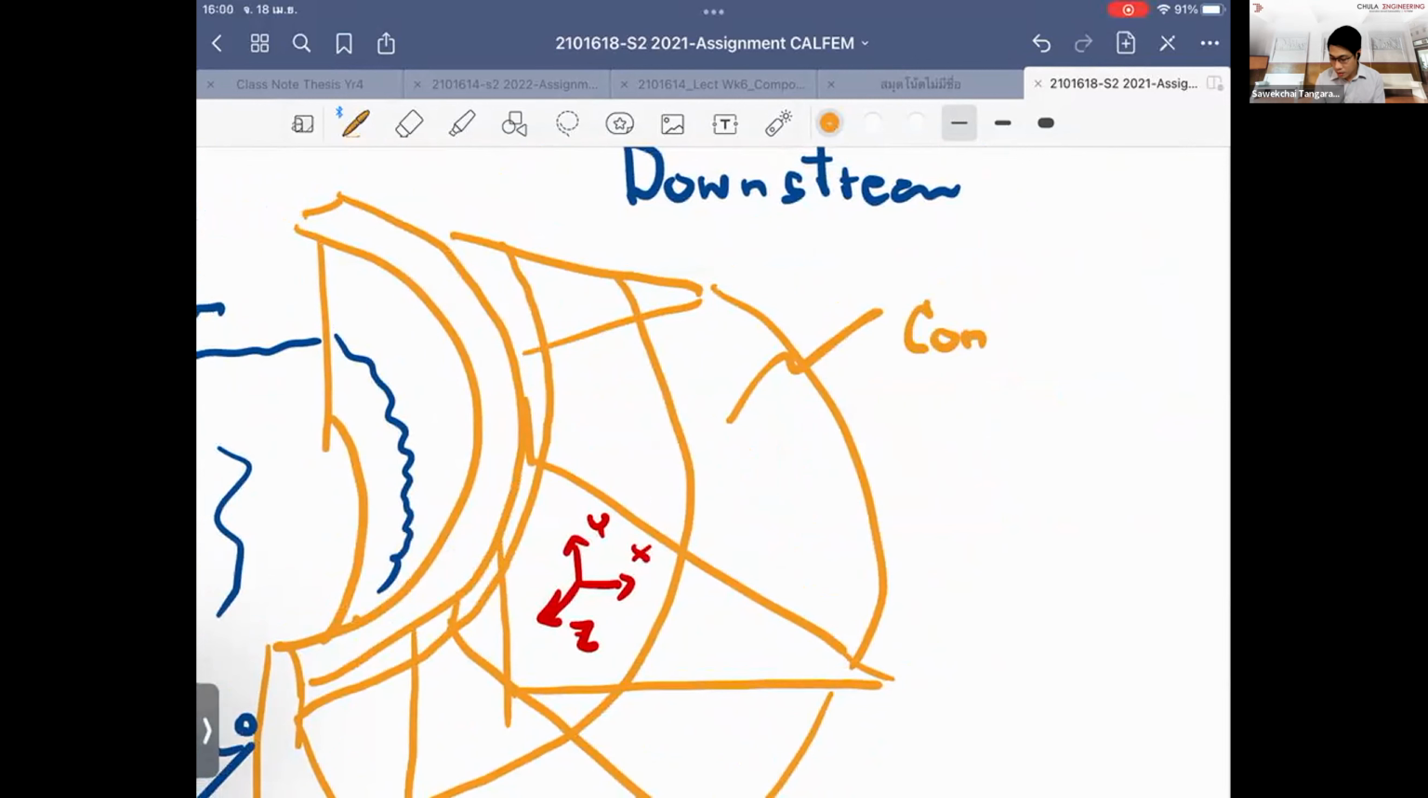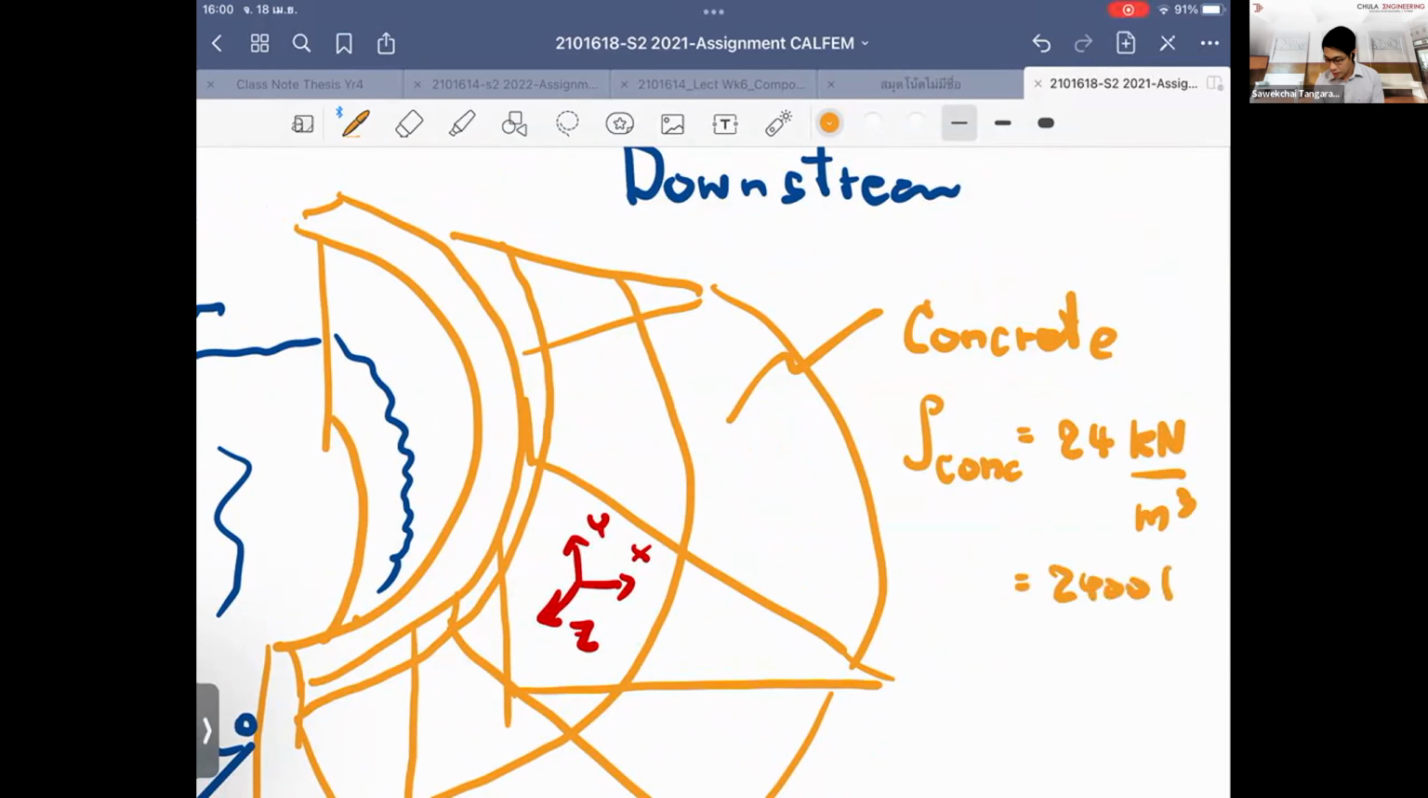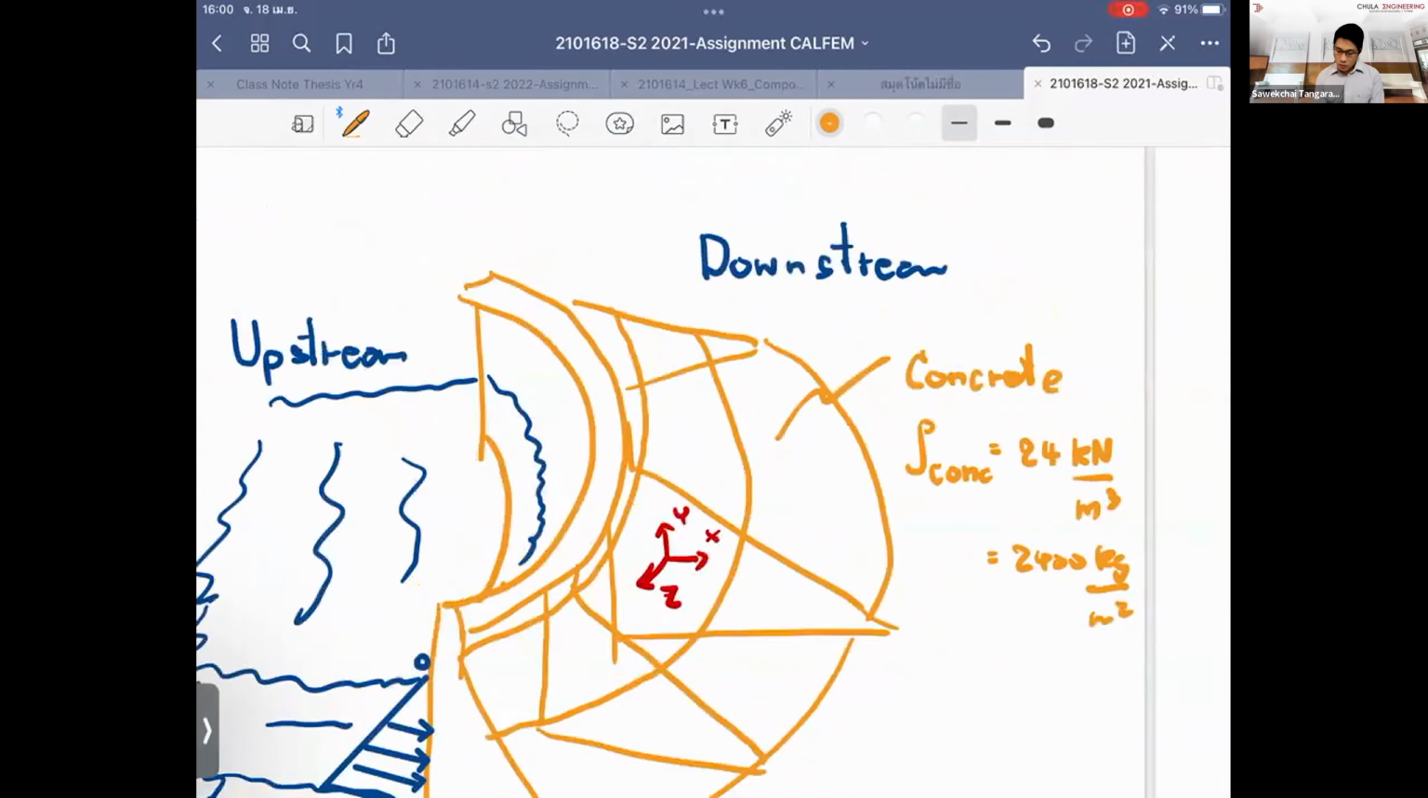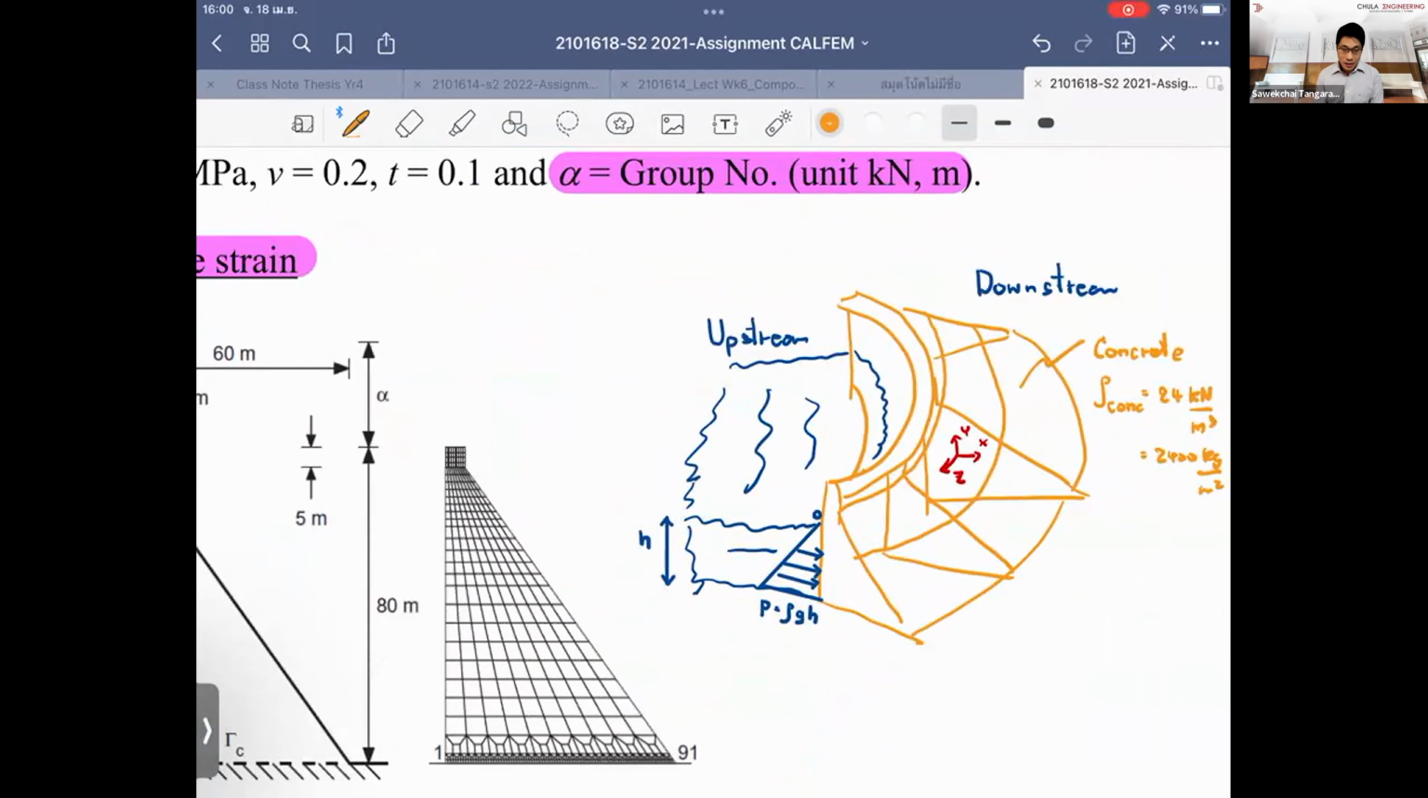So the concrete has a density of 24 kilonewtons per cubic meter, or 2,400 kilograms per cubic meter. When we do the analysis, we have to see how much water level the dam can hold such that it doesn't overturn. When it overturns, it means it just flips up. The water pushes on the face and flips the concrete dam up.